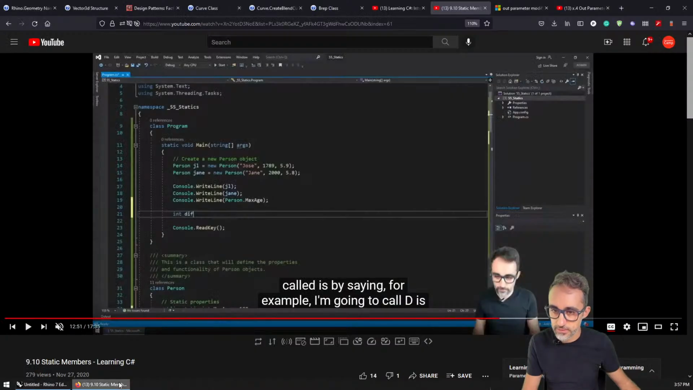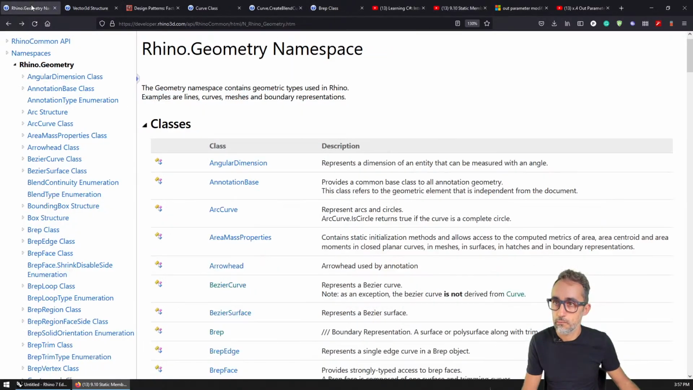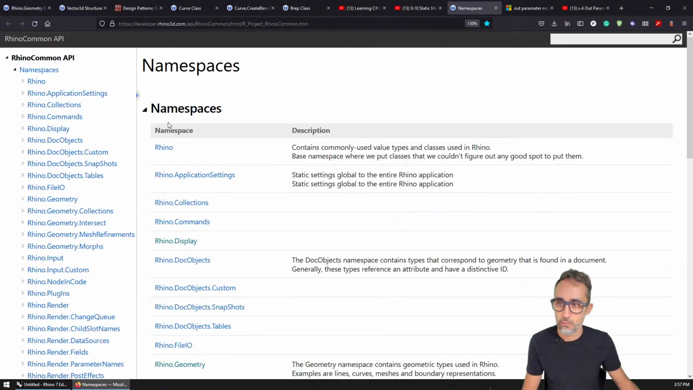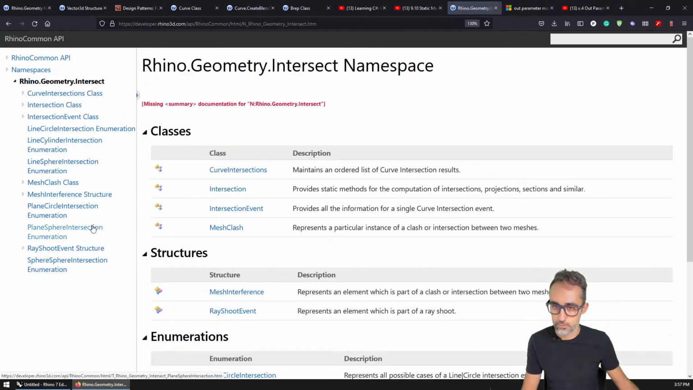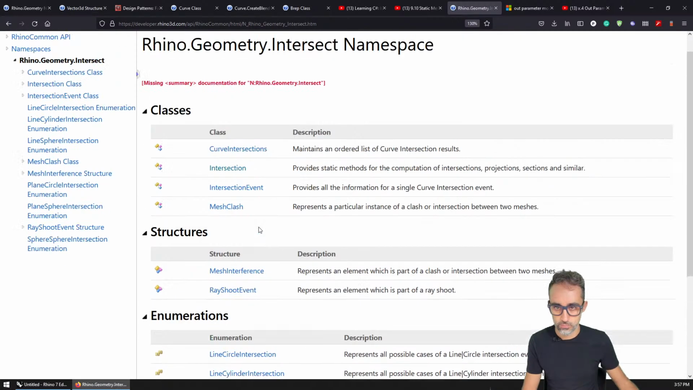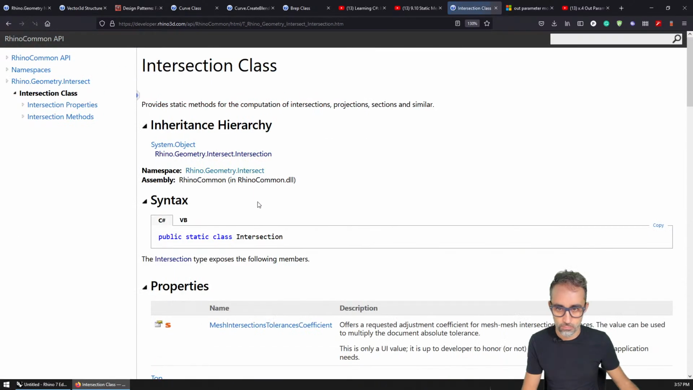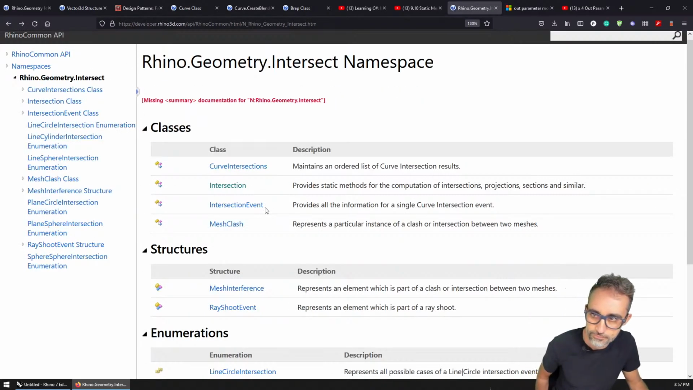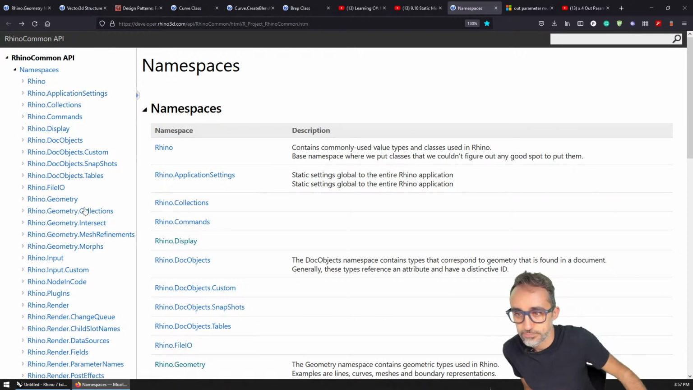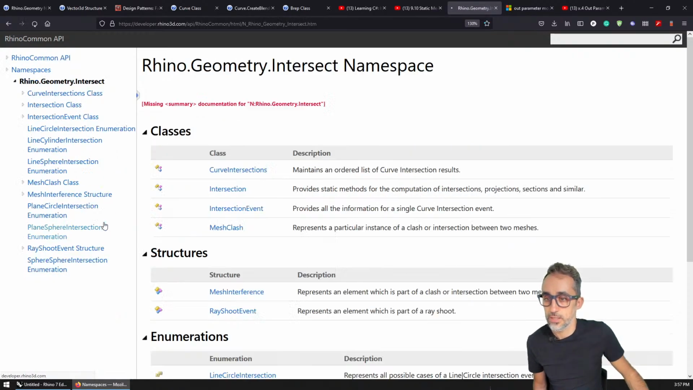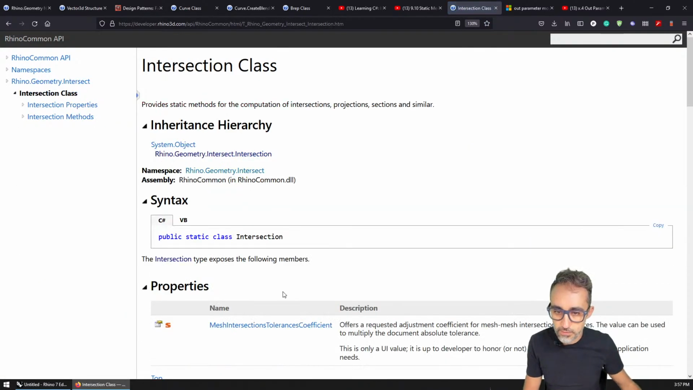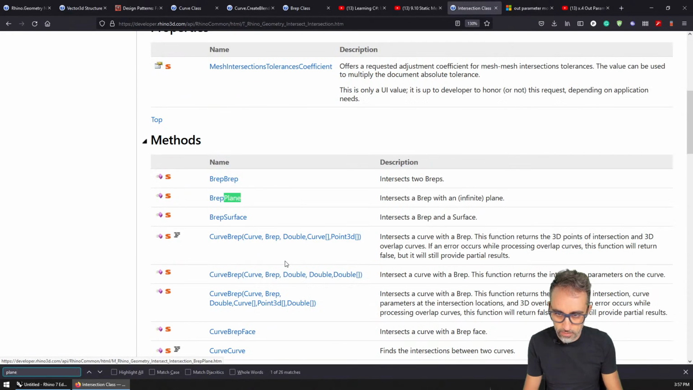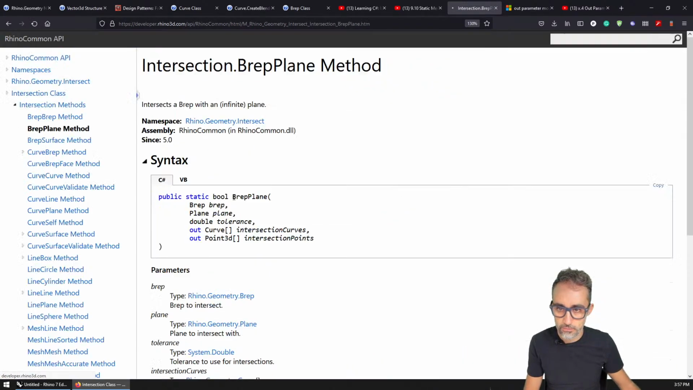Oh, I need to find the intersect method. Huh. Intersect, intersection, BRep, and plane. Here with an infinite plane.